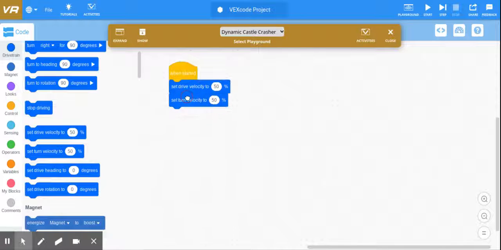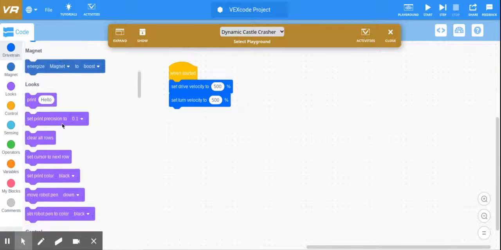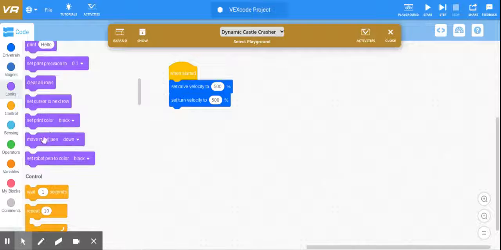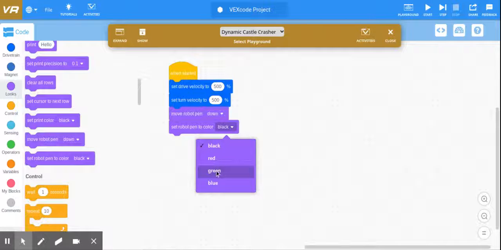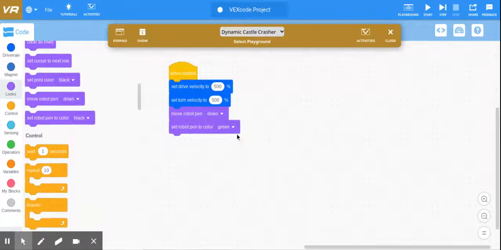Any robot program I start, I'm going to set the drive and turn velocity, and let's just standardize this at 500 so we can score the runs all the same. So just make sure you use 500, 500. And then the other thing is I want to mark the ground, so I'm going to start by moving the pen down and setting the pen color to something, not red. Great. That's all the starting stuff that I needed.